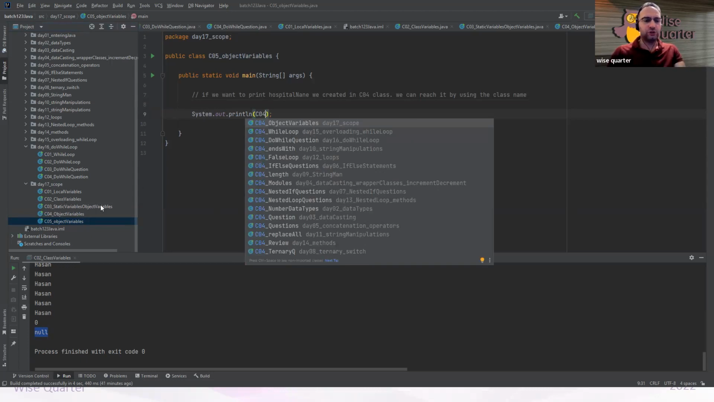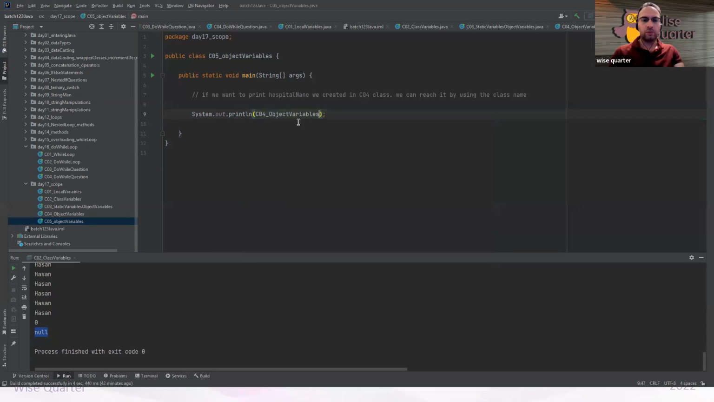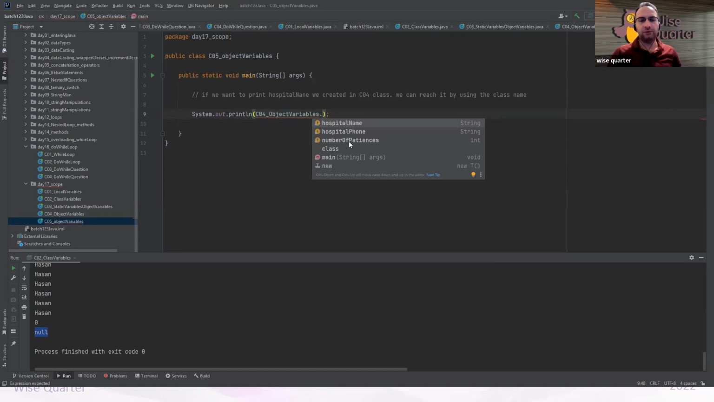I'm trying to reach another class inside of the day 17 package. This is the one I'm looking for. Don't worry about the others. The name will be the name of the package, and I will click on this one, CO4 object variables. That's the right one. After the address, the name of the class, if you press dot, it will give you a few values, as you can see: hospital name, hospital phone, number of patients.